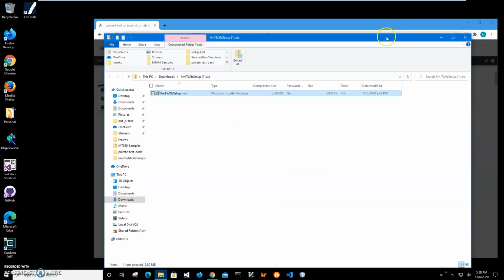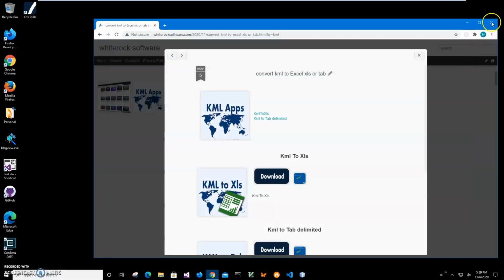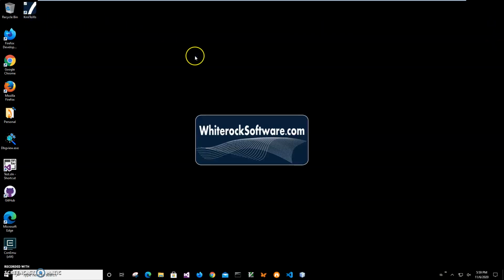And now you can see the app has been installed on my desktop. I have a new shortcut on my desktop. Now I can close this and double click on the shortcut to launch the app.